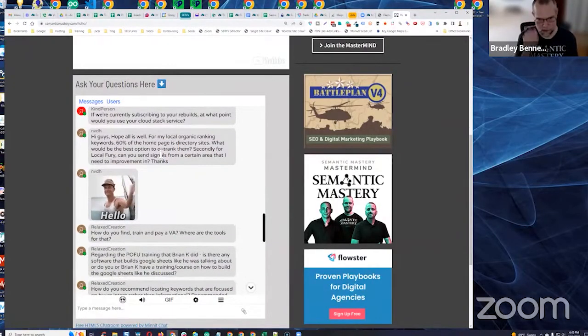If we're currently subscribing to your rebuilds, at what point would you use your Cloud Stack service? Well, it's interesting because I kind of integrate that with the link building anyway. So there are times where I will build a cloud page in lieu of another link. And I charge $60 for a single cloud page. So we'll deduct $60 from the monthly link building budget for that month that we build a cloud page. So we do that when we feel it's needed, or if you request it.